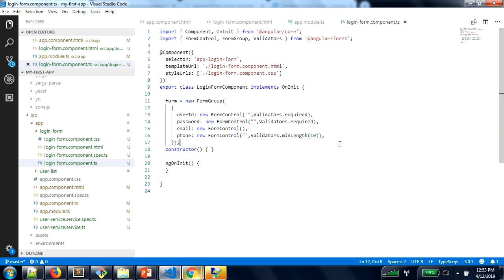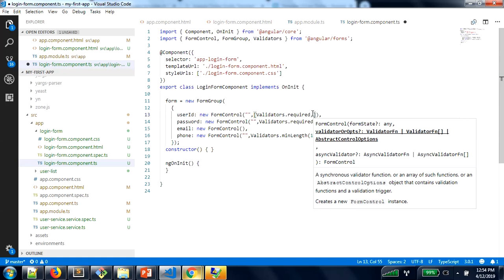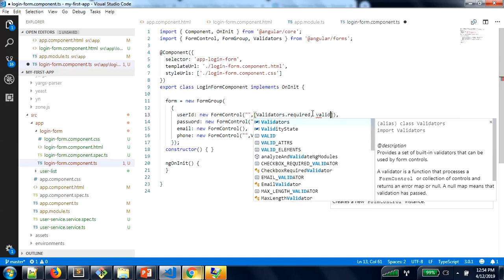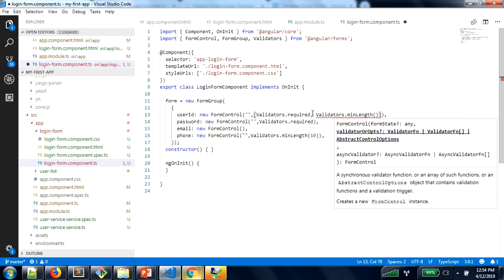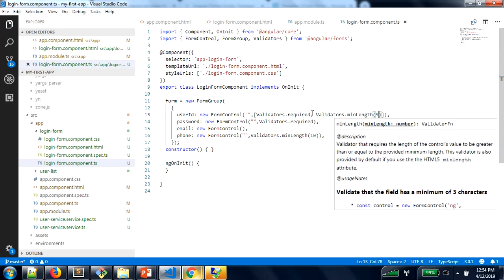For phone number, I have defined a minimum length of 10, right? And for user ID, I had another validator, right? So I have more than one validator, so it has to be an array of validator functions. Then it can be Validators.required, and it can also be Validators.minLength. I want it to be 5. So this is what we did in our template driven form. So these are the things which we had defined in the template. Now we have defined it here programmatically.